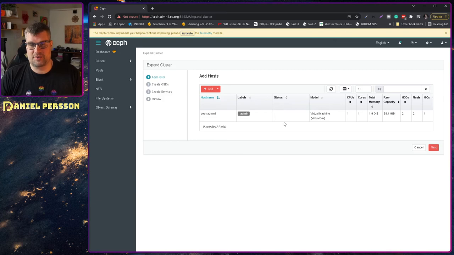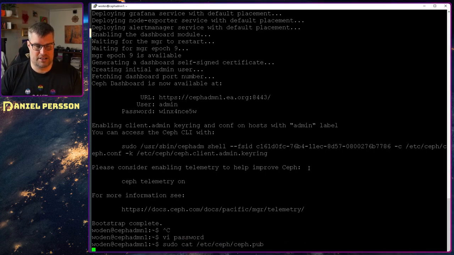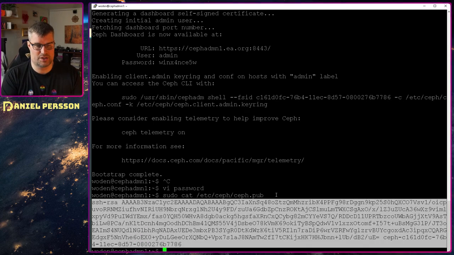So now we see that we have this machine and it's CephAdmin and it's a VirtualBox, and I would like to add a couple of more machines. And in order to do that, I need to prepare those machines. So first off, it told us that there was a public key that we needed to copy. So I need to cat this /etc/ceph/ceph.pub. Let's see. So that's the public key that I need to put on all the other hosts.